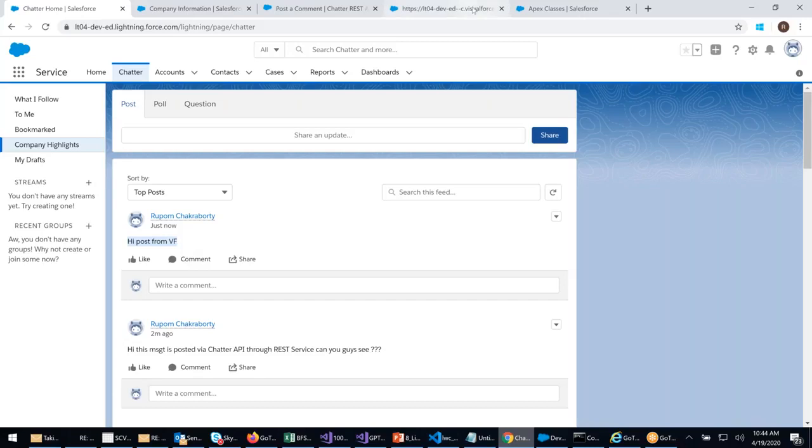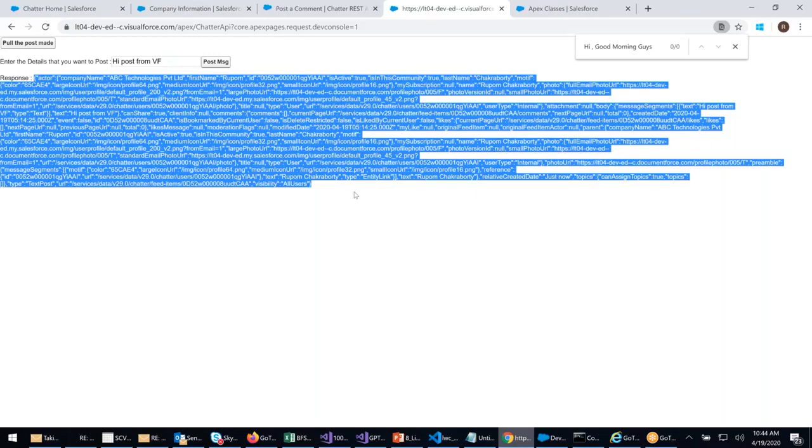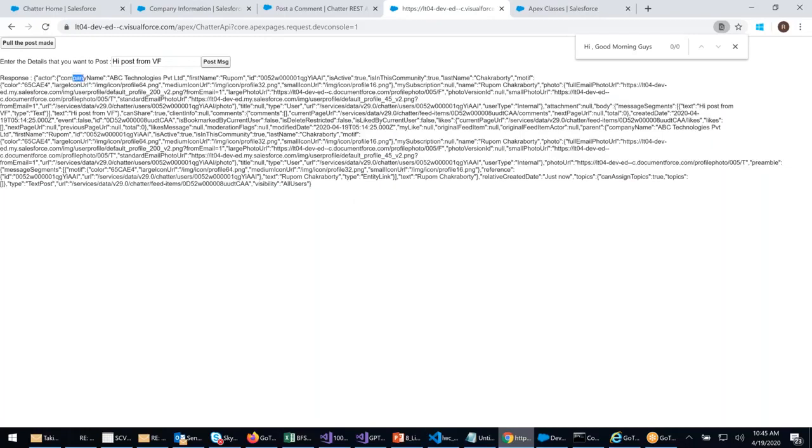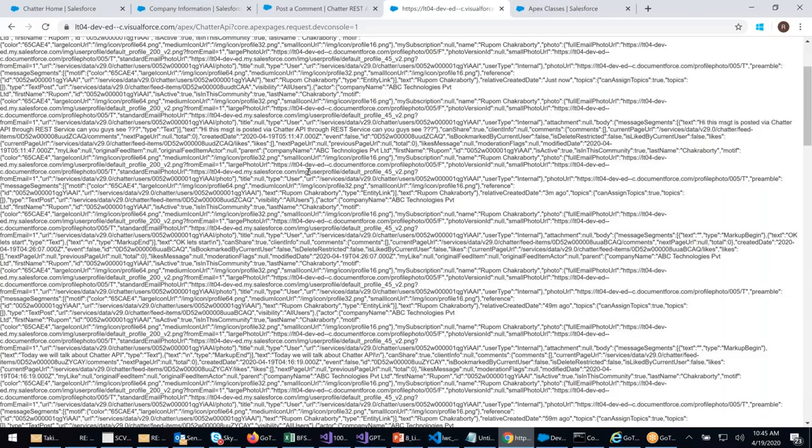See how my, and I'm getting the response also, guys. Response is again in JSON format, right? This is the company name. This is the user ID. Active true. Last name true. See, complete response I'm getting. That's the response. Enter the detail you want to post. Post it. Pull will pull all the details. See, whatever the comment till now has been pulled, I'm getting in a response in a JSON format.